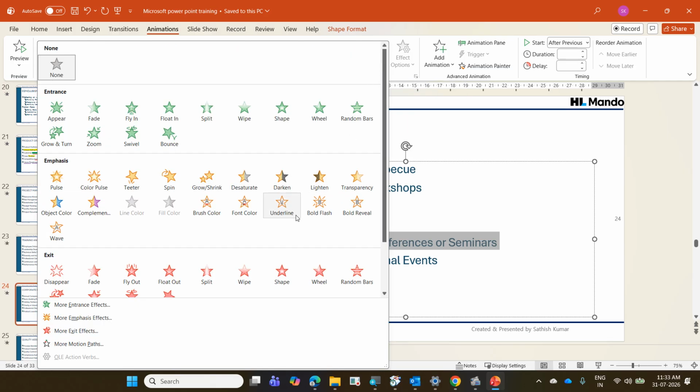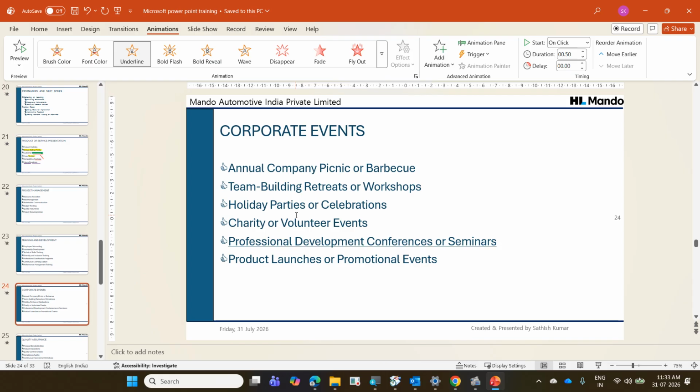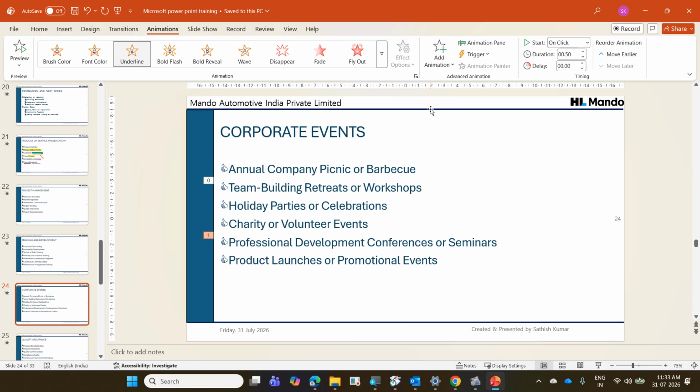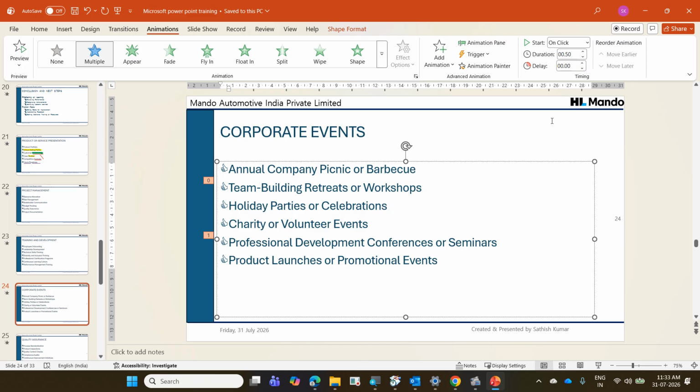So select this line. Go to the Animation Pane once again. Go to the arrow mark of the Animation Pane again.